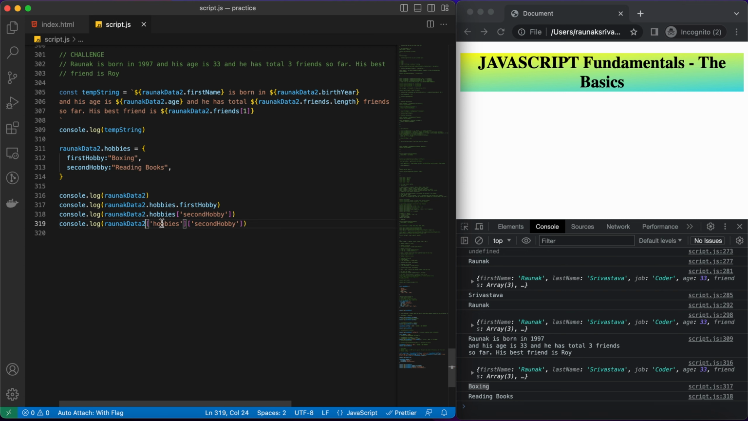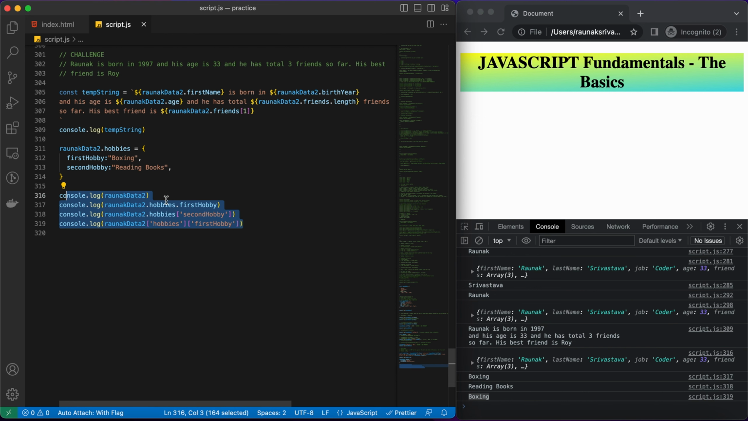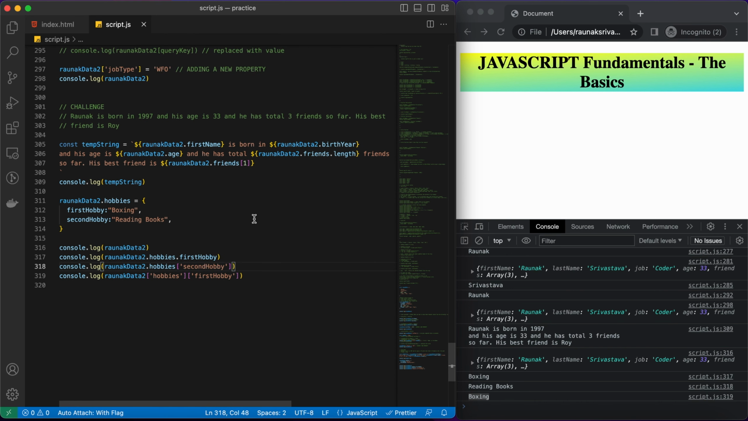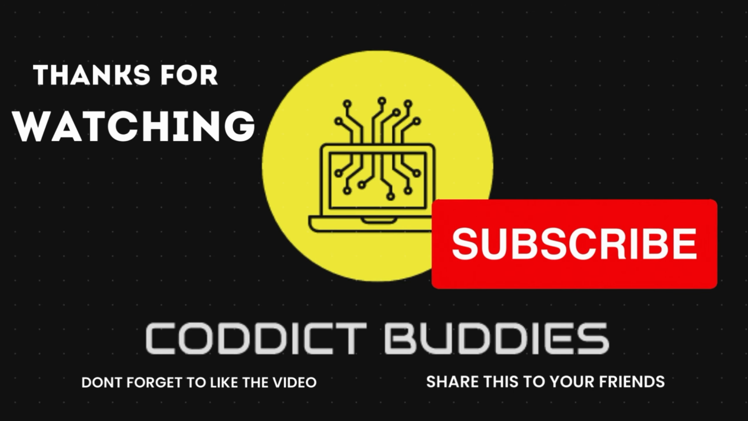So we'll remove this dot and let's console log the first hobby again. Okay, so this is how you guys can access the nested properties as well. You can use them together or you can use whatever way you want.